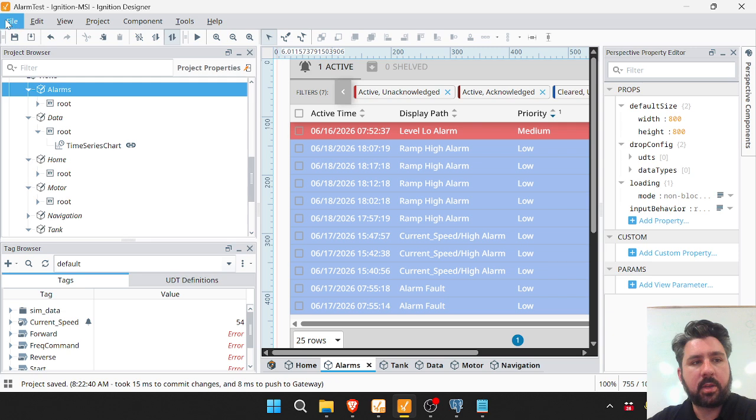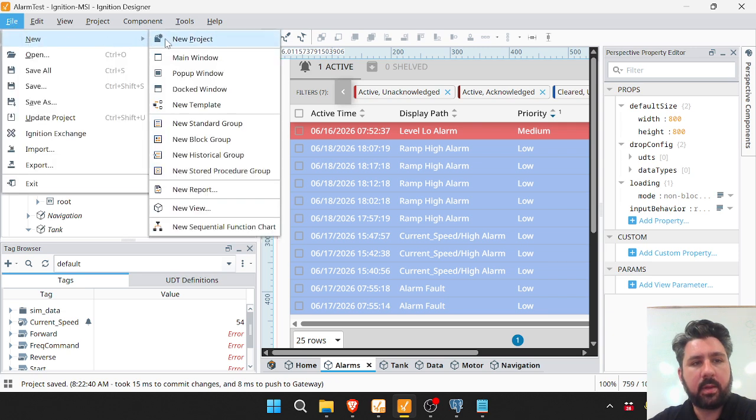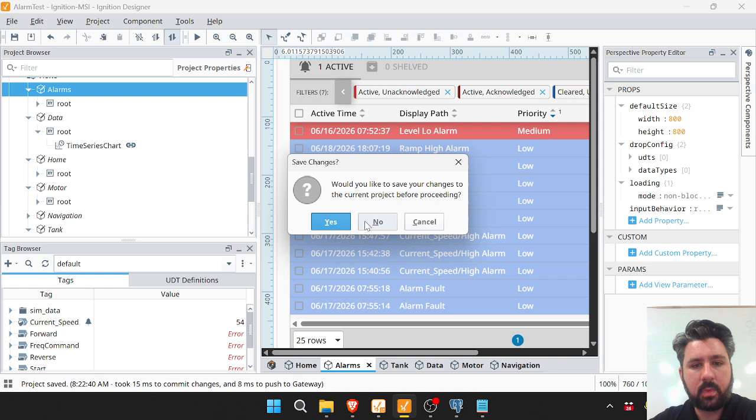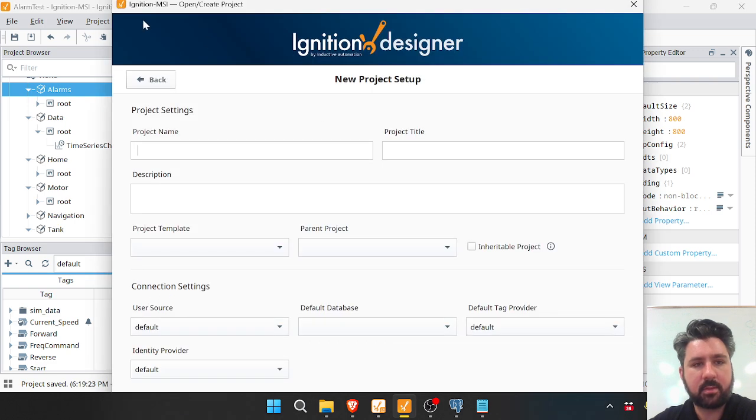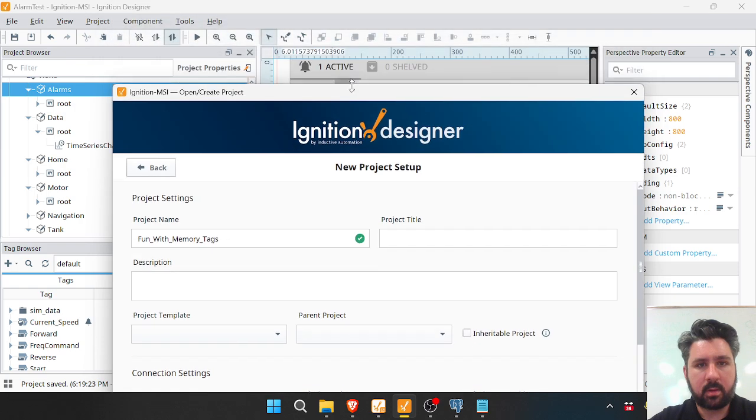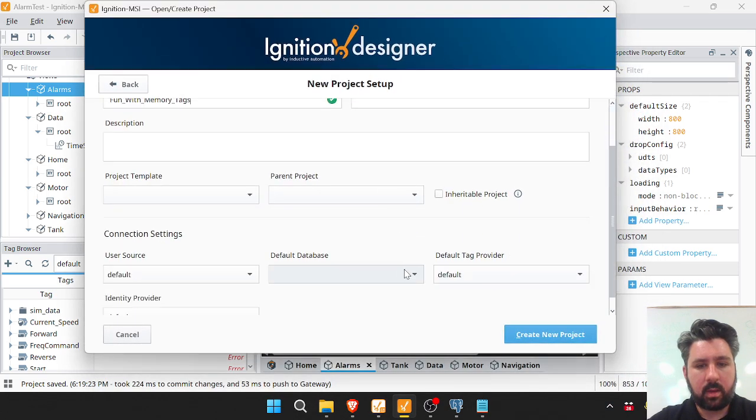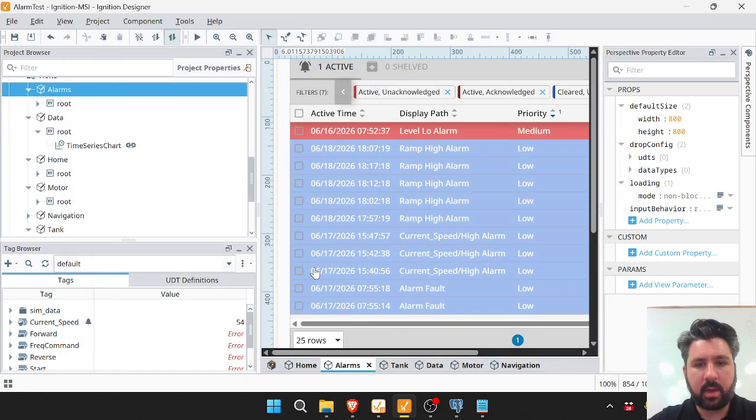I'm going to go to File, New, and New Project. The project name is going to be, I'm just going to call it Fun with Memory Tags. I'm just going to leave everything else as default, and I will hit Create New Project.